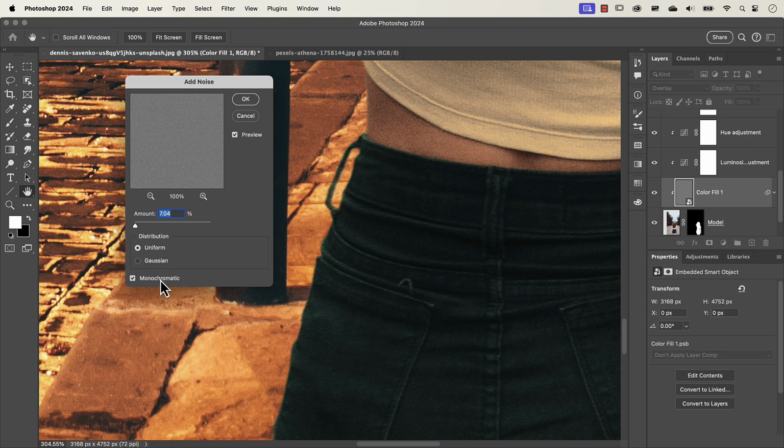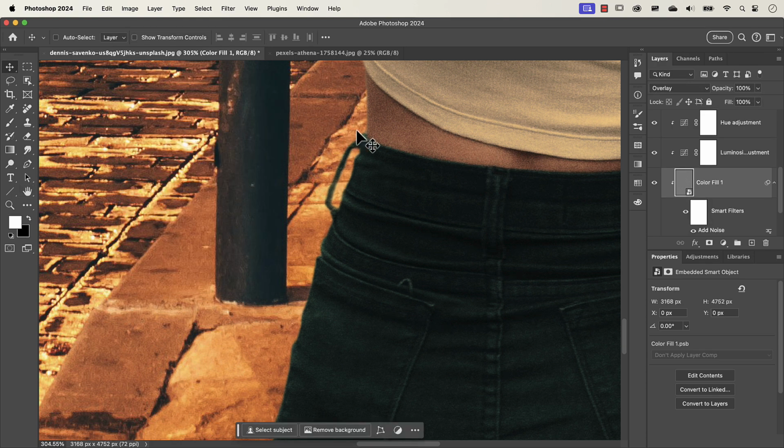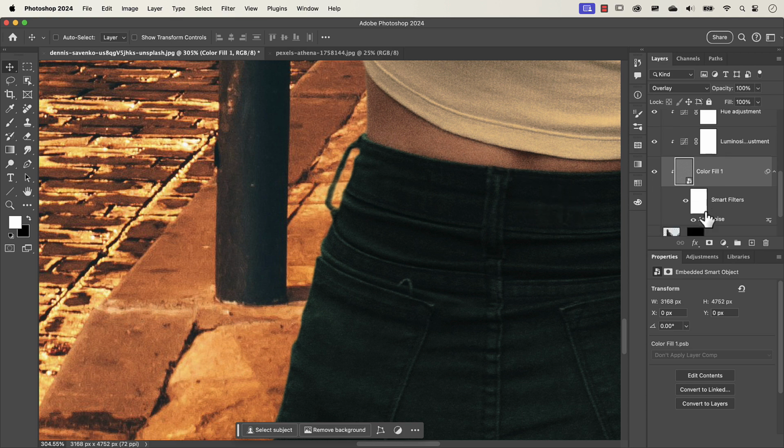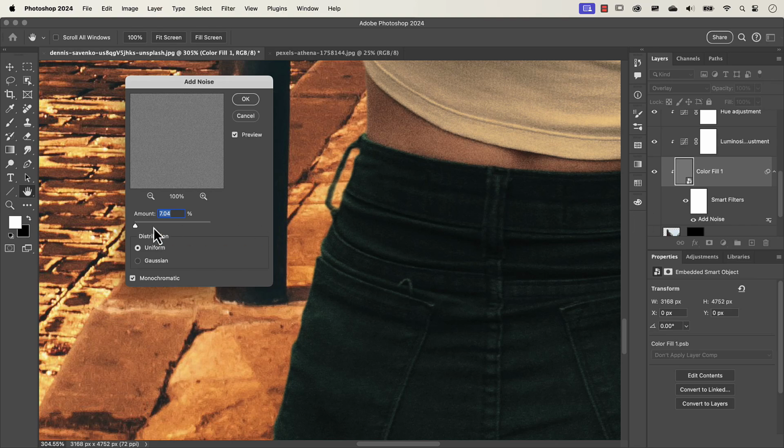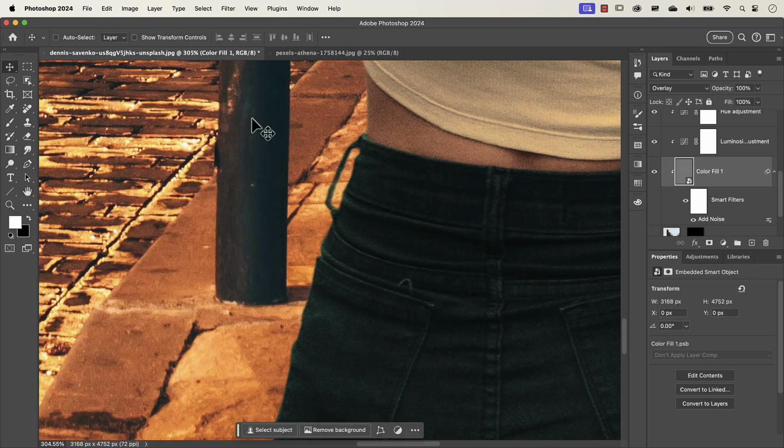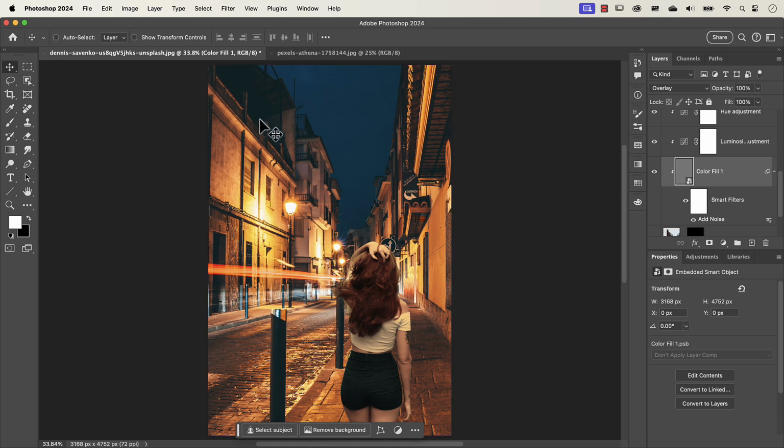I've got it on uniform and monochromatic, and press OK. So this is the match here. If you ever need to change it, all you need to do, because this is a smart filter, is double click on the add noise, and then you can adjust it there. So let me cancel out of that and then press Command 0 just to take stock of this photo.